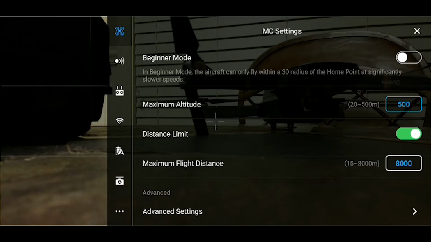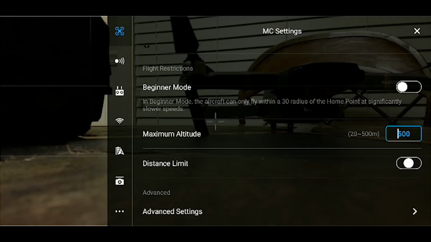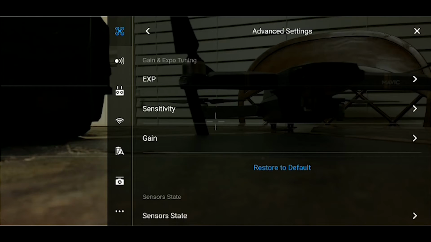And obviously I have it set for the maximum 8,000 meters. Once again, remember in America, you have to keep it line of sight. Whatever, I get it. But you know what? I like to keep it at the max distances, but it's always turned off. So next, options into advanced settings.